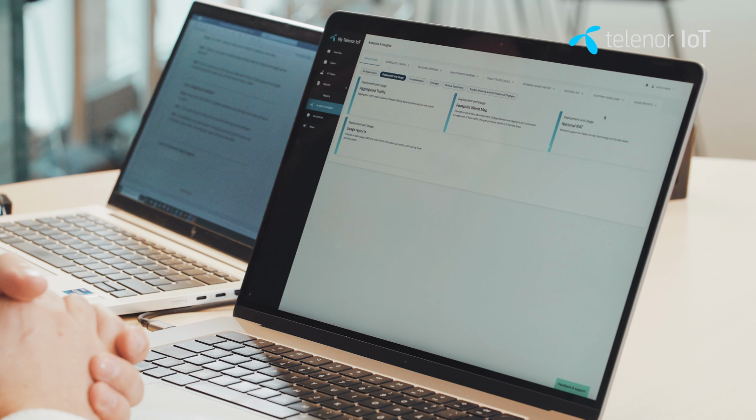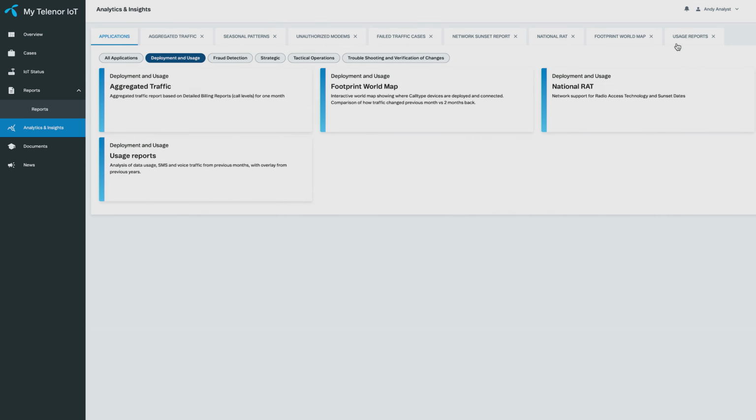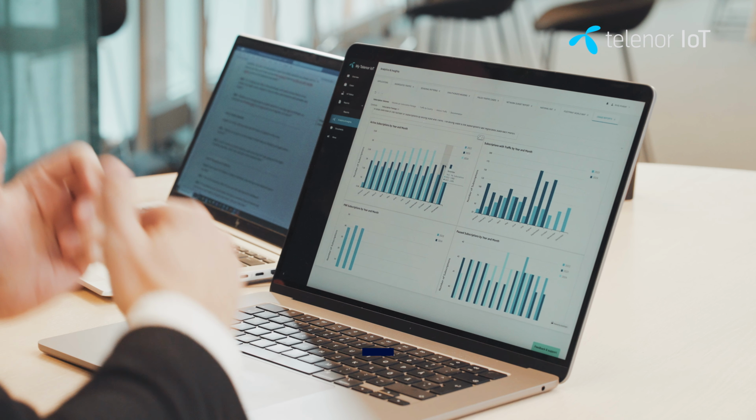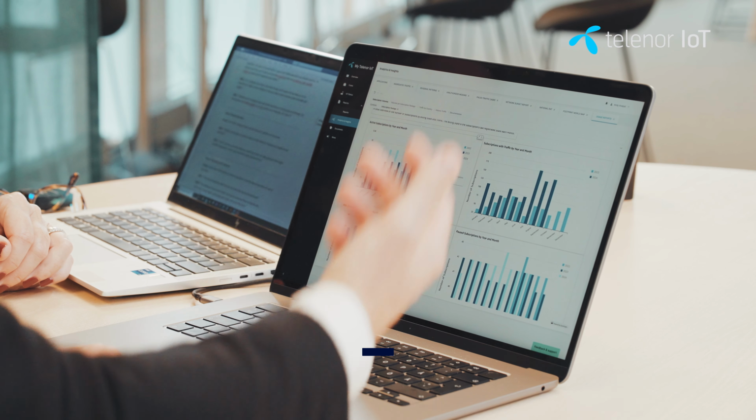How can users benefit from the usage reports? Yeah, so in this category there are several reports, but the first one obviously just shows the number of subscriptions you have every new month. You can have a yearly overlay. If you have a seasonal pattern, it's very easy to compare month to month over the following years.